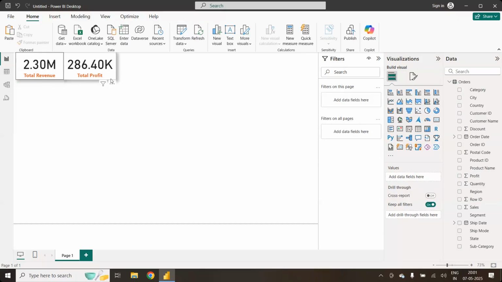Is the point clear now? Otherwise, with a fresh card, again I have to do the formatting. I'm using the existing formatting directly. Is the point clear, guys? Now you have the total revenue and total profit. Now I want to see the state-wise revenue or category-wise revenue. Here I have the field called state. State-wise, I want to see the total revenue along with the total profit.